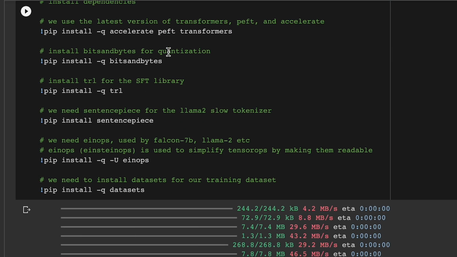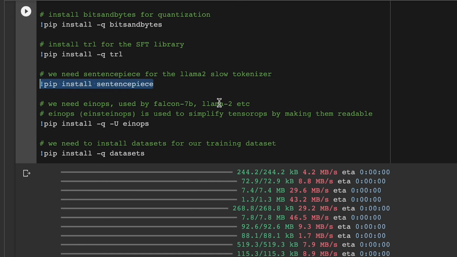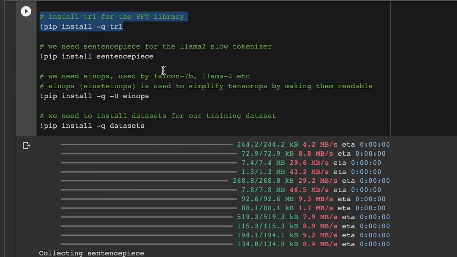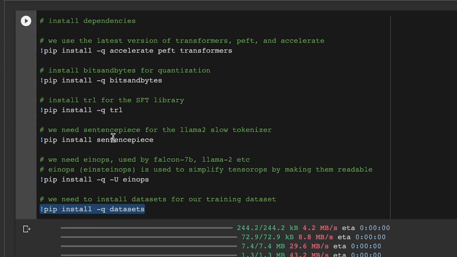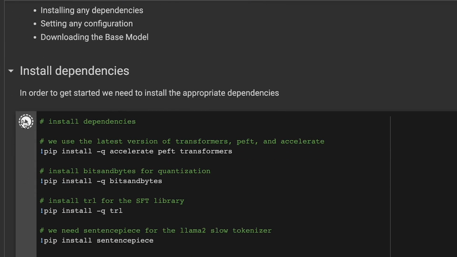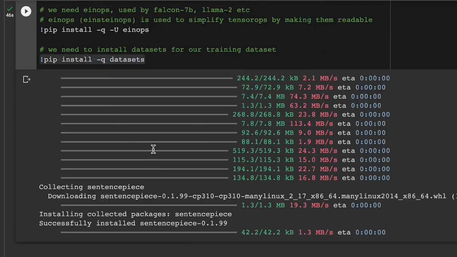And again, there are a few things I've added in. I've put in sentencepiece for llama-2 because I want to use the slow tokenizer, so I just need that library here. And then I need the SFT library, which is TRL. And of course I need datasets, because I want to load the dataset that we're going to create from HuggingFace. So those are the dependencies that I need. I'm just going to install them. Okay, now that that's installed, we can move to the next section.